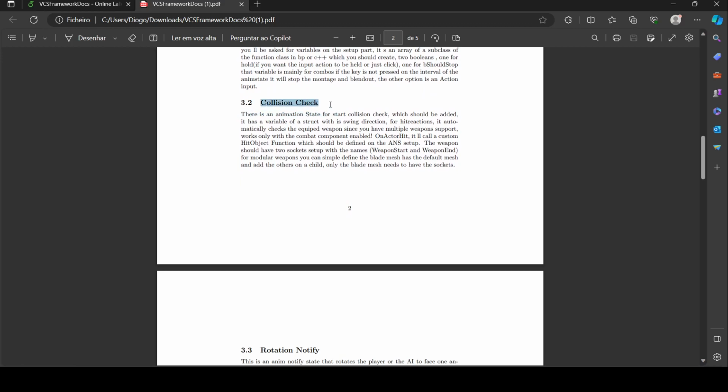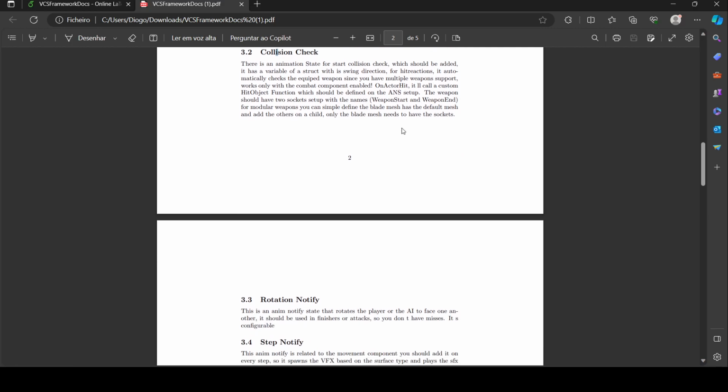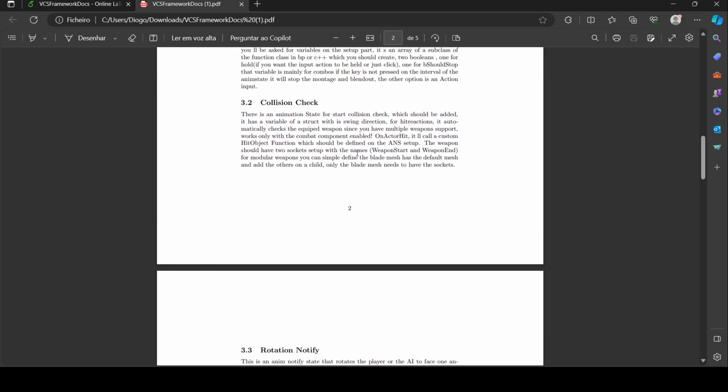The collision check. This one is for melee weapons like swords and anything that contacts with the AI. You will add it on an attacking animation and it will automatically check for collision and return to an event function that can be overridden in blueprints. And that's basically it. To set this up, the weapon needs to have two sockets, weapon start and weapon end. Those are the sockets where you want the trace to be in between, and it will do everything for you.